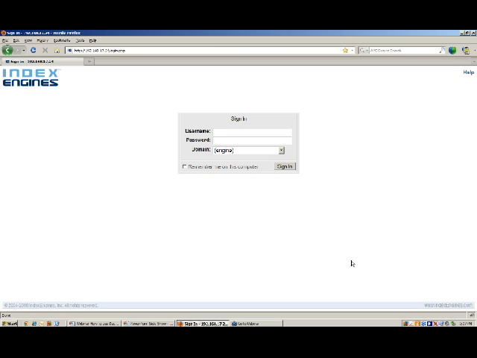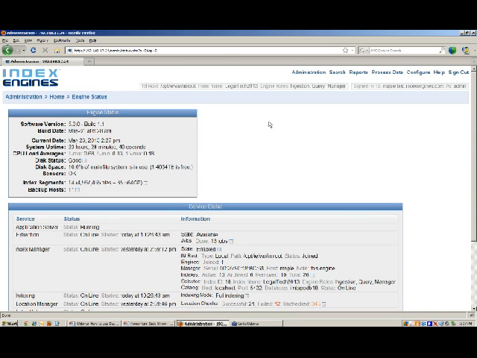So what I'm going to do is log into one of our demo PCs, our Index Engines lab. As you see, Index Engines has a browser-based GUI interface. I'm going to log in here. When you log into the product, you're brought to the additional statistics page showing you the overall status of the engine. I'm going to go right to the search interface at this point.